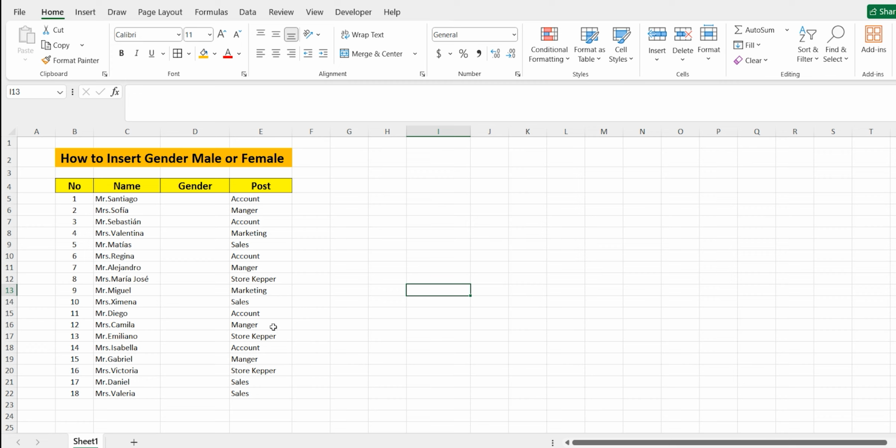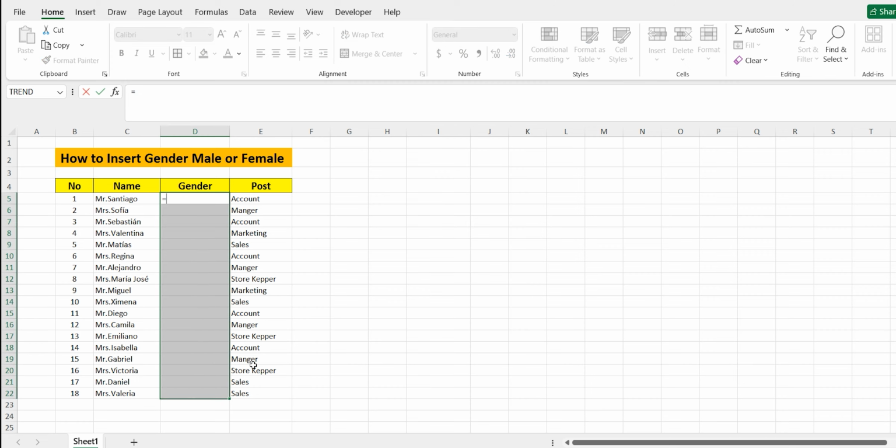Let's write our formula. First of all, we select all our columns where we want to get the gender. We write equal IF, LEFT, we select all the names from the column of names, comma, three, close the bracket, equal, quotes, we write Mr, quotes, comma, quotes, male, quotes, comma, quotes, female, quotes.